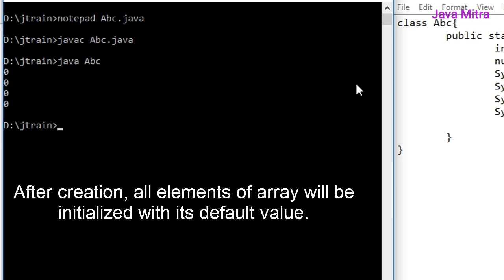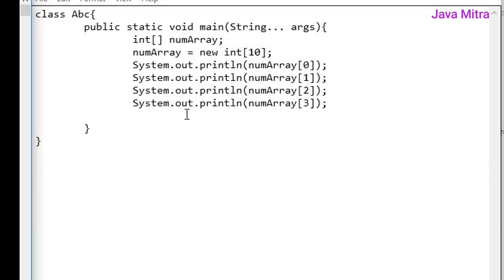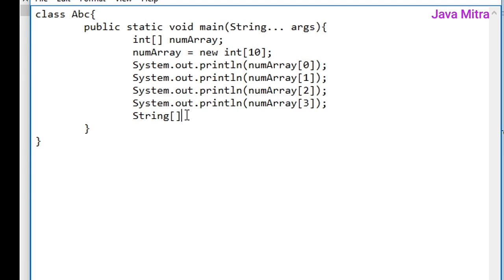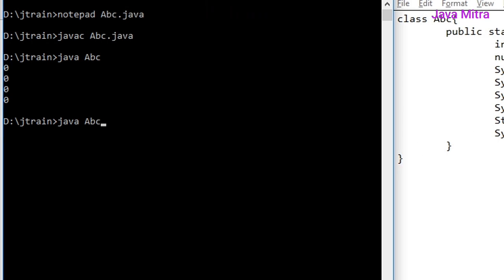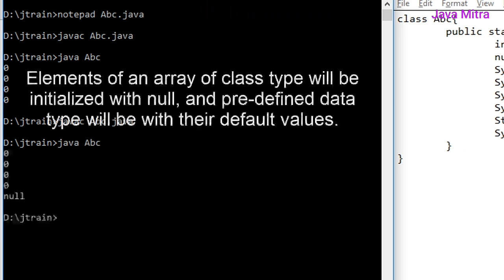So it shows the value 0. That means if we create an array, it will be set with the default value. So what will happen if we create a string array? Let us try to display the value at the 0th position. So we see null. That means if it is of class type, it will be initialized by null, and if it is an array of a primitive data type, it will hold the default value of that data type.